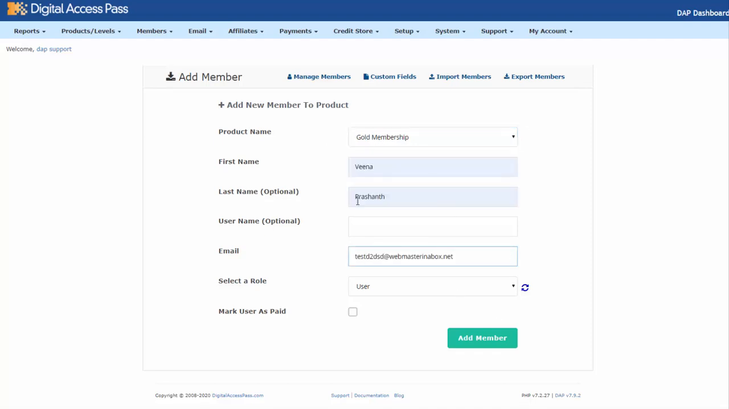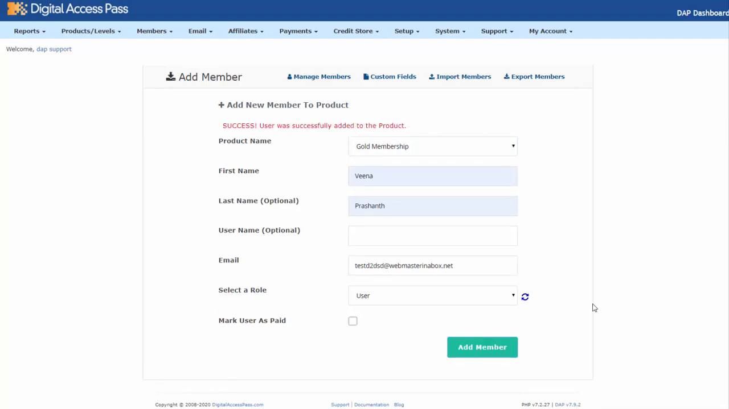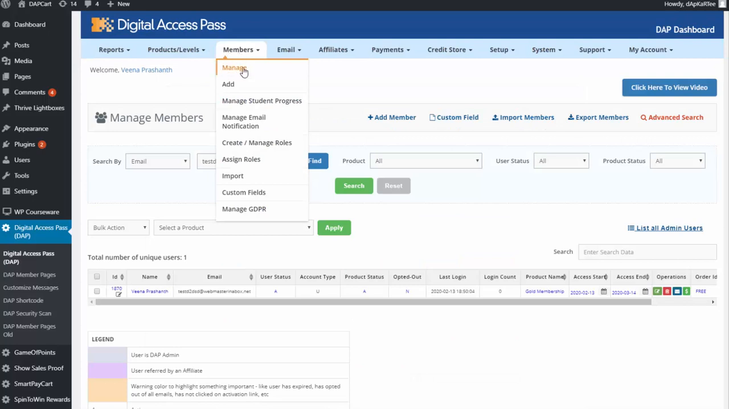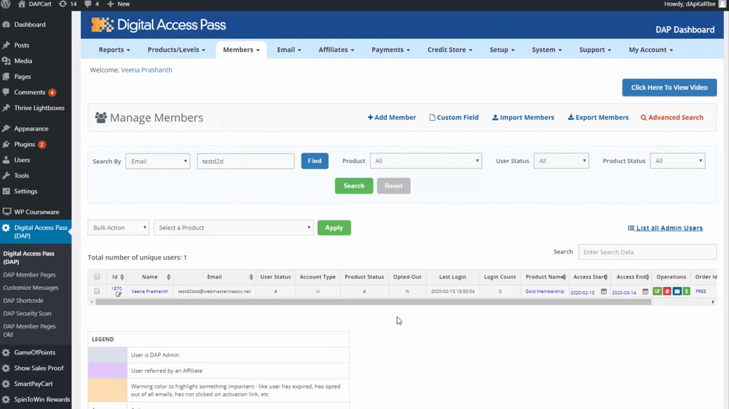All right, so I'm going to give this user access to the gold membership product. I'm going to click on add member. So I have added this user on the source site. And now I'm going to go and log into the destination site, and let's check if this user got access to the product on the destination site. So this is the DAP members manage page on the destination site, and you can see here this user has received access to the product on the destination site.